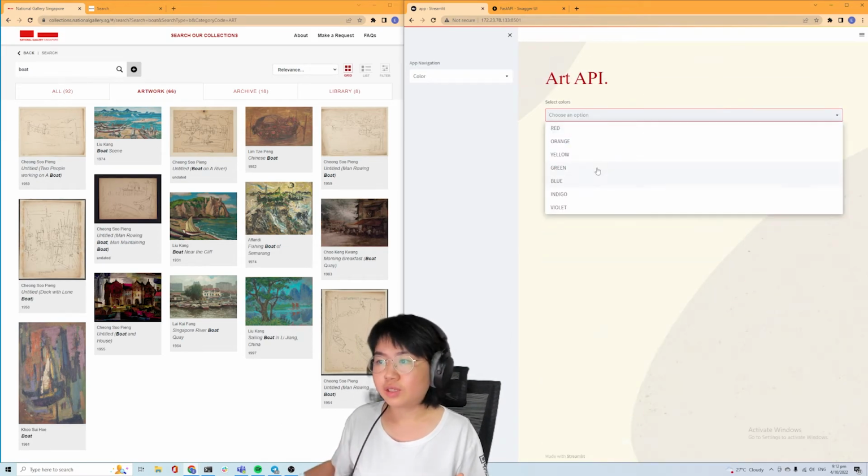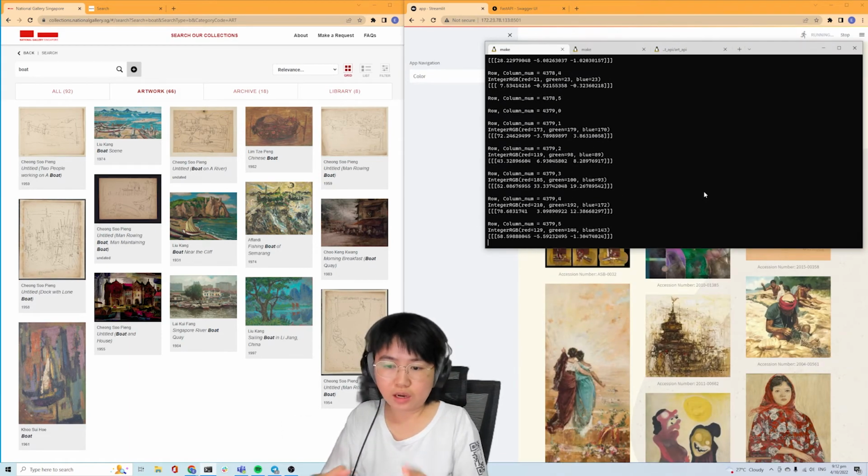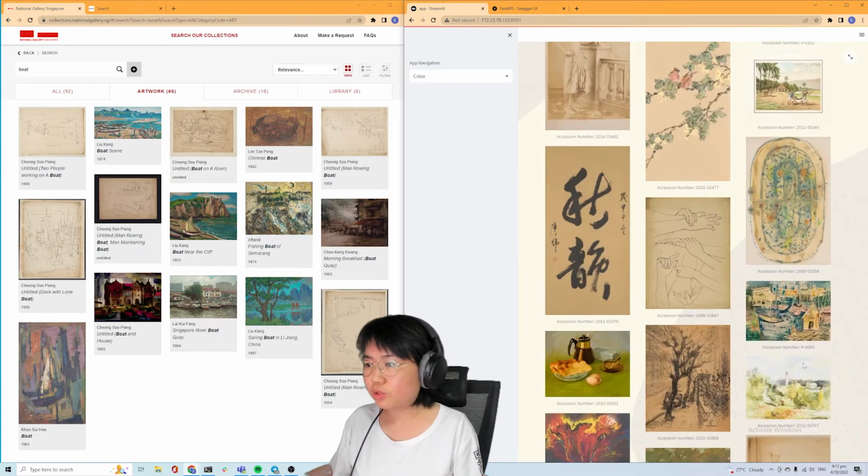And then now let's take a look at, say, yellow. So essentially what we're doing in the background is, whenever the user looks for a certain color, we're trying to calculate the color distance, the color difference between the color they're looking for and whatever color values were extracted for a particular artwork. And then we return it if it's within the threshold that's been set. So yellow also seems to work, right?